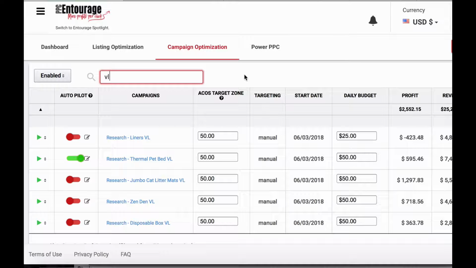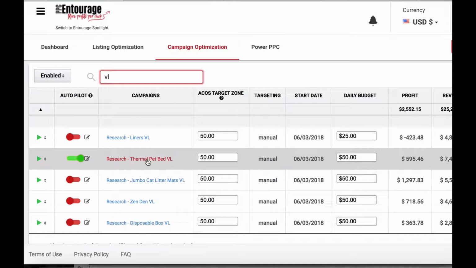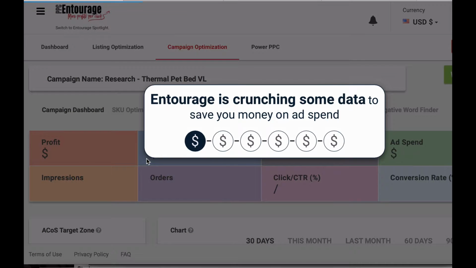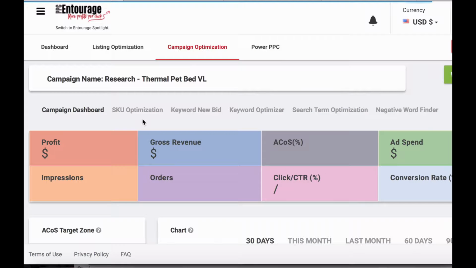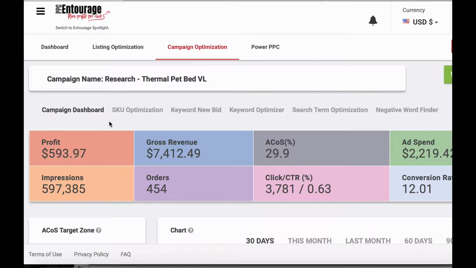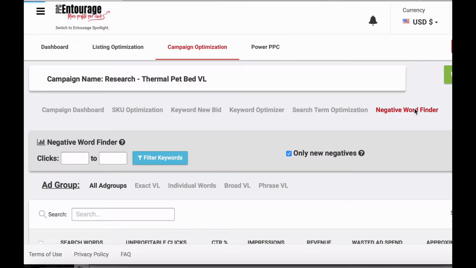Now, I am inside of the campaign optimization tab, and I'm looking for a particular campaign that I want to do an optimization on. I'm going to select that campaign. And as you likely know by now, campaign optimization is broken down into 5 separate tabs. Each one of these tabs is outlined inside of the Blueprint series. And I'm going to go all the way over to the right-hand side under Negative Word Finder.